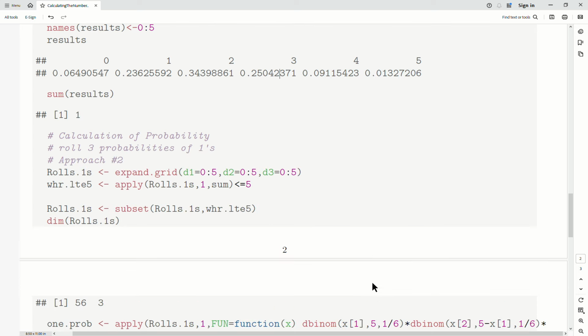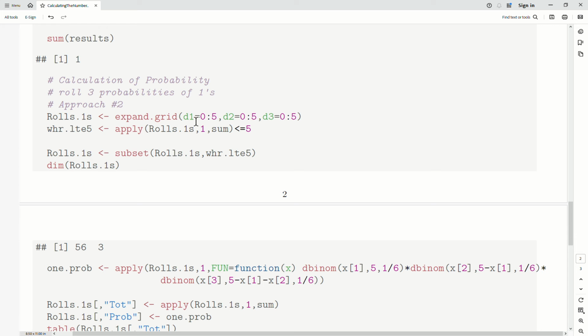Now there's another way to do this, is we create all possible cases. So on die 1, we could roll 0 through 5 ones. On die 2, we could roll 0 through 5 ones. Die 3, we could roll 0 through 5 ones. But that's too many cases, because the total of these numbers can't be more than 5.